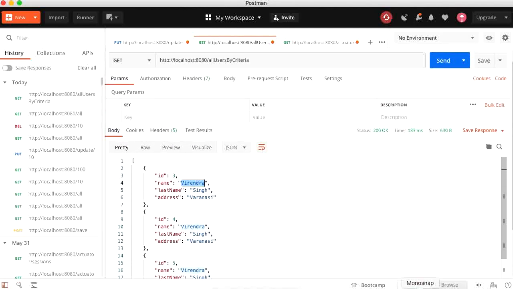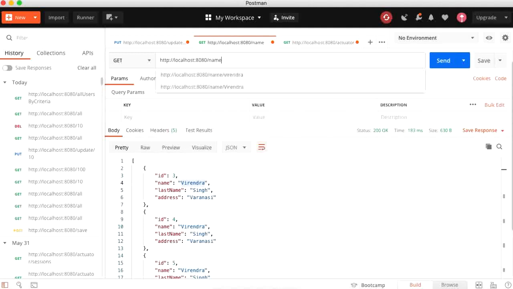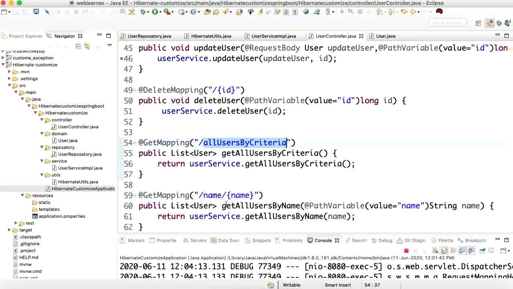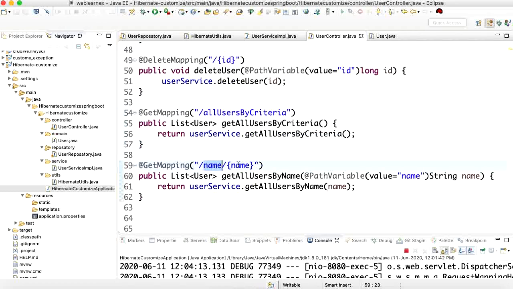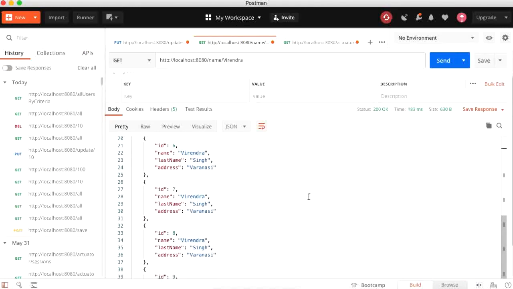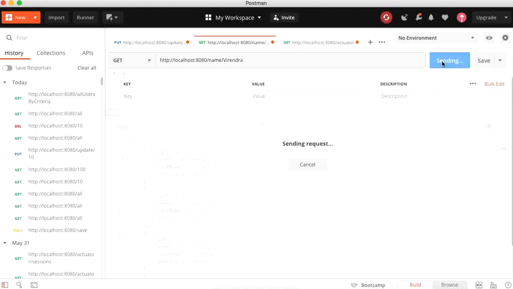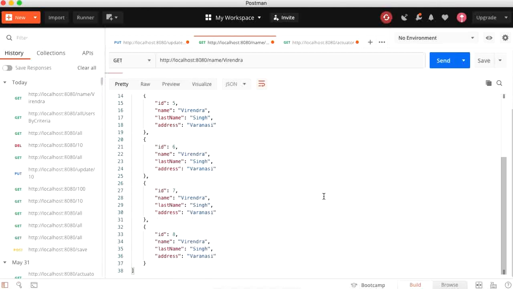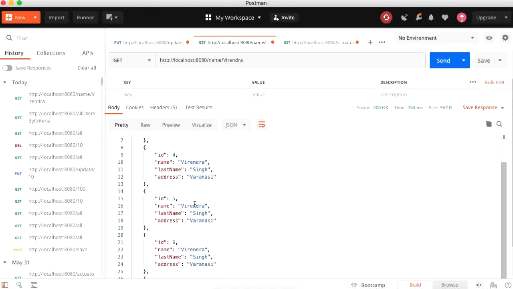And the next query is a criteria query with some username. So let me pass the name here, name, and pass some name. If you observe, so here, sorry, I need to pass name as the constant and this is the path variable. So this query returns all users which have the name Virendra. So let me fire this query. So if you observe, all the records that exist have only the name Virendra.